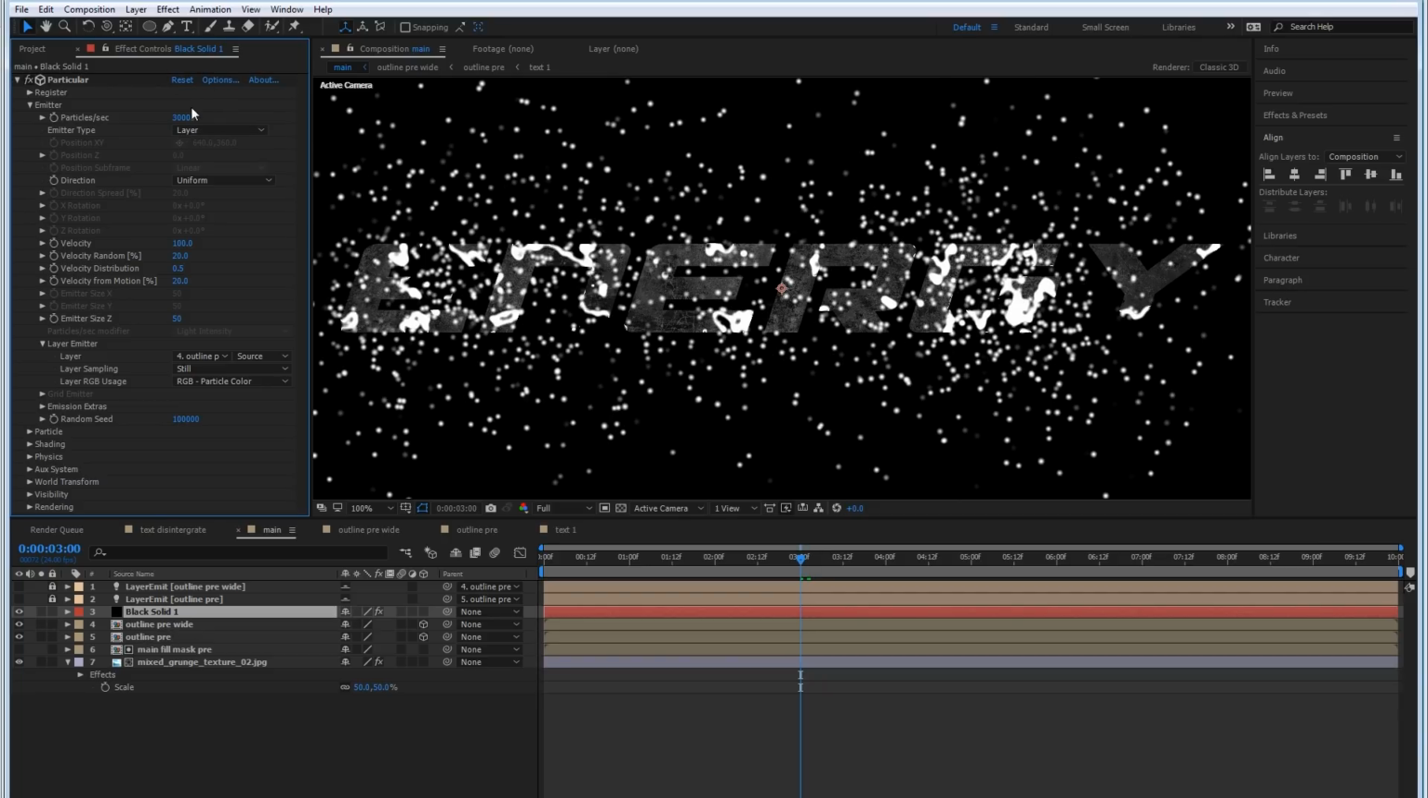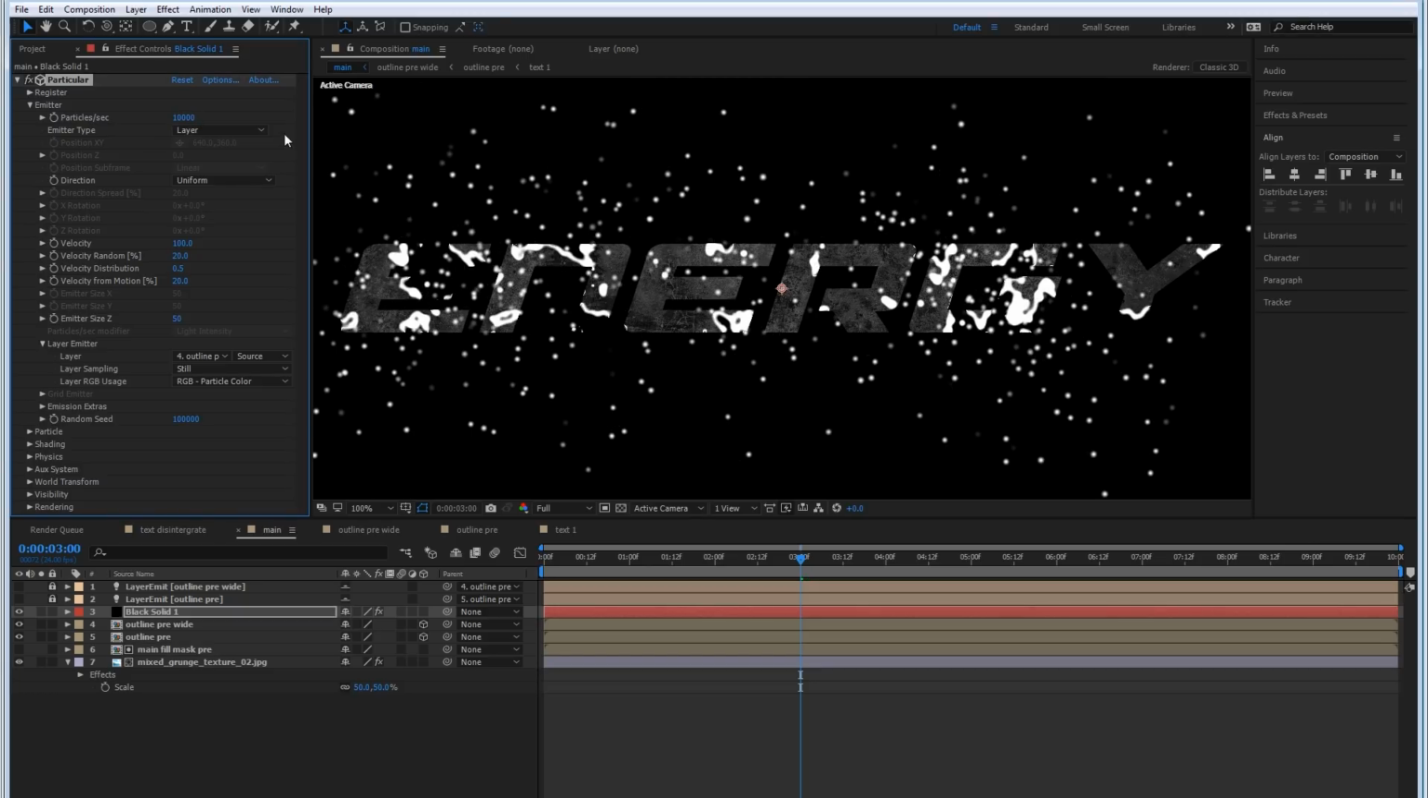So this also means now we can lower the number of particles, let's say 10,000 instead of 30,000. And this means that, you know, we save some memory. We have fewer particles in the scene because we're using a wider source emission area.